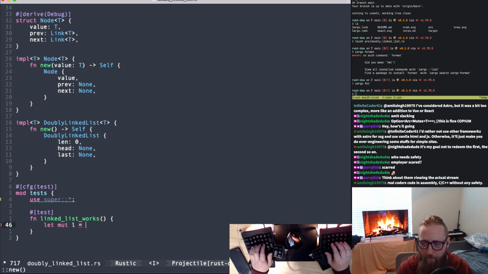Mut L. Yeah, real coders code in assembly without any safety. That's true.